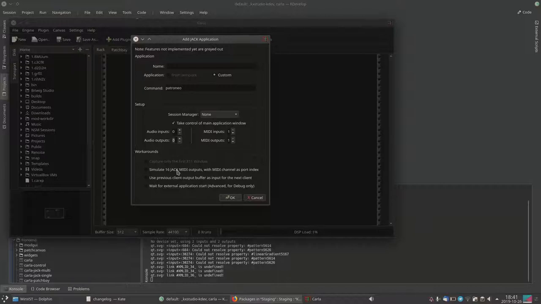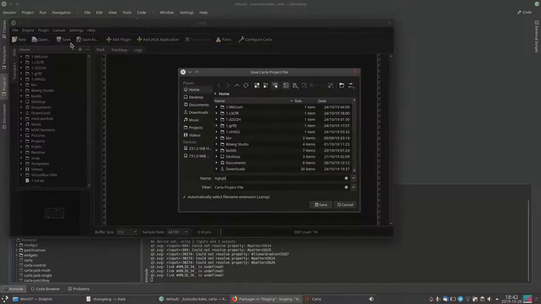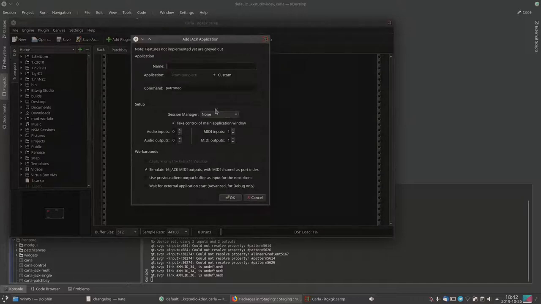I did something very recently, which is to internally have 16 MIDI outputs, but it actually only exports one. And then for each MIDI output, Carla will see what's the index of each port and then set that as the MIDI channel, which is mostly specifically for Patroneo. I do have to save the state once, like I just call it a random thing, so that the Non Session Manager has a path where it stores things. And this is enough. For Patroneo, I have to set it as Non Session Manager.